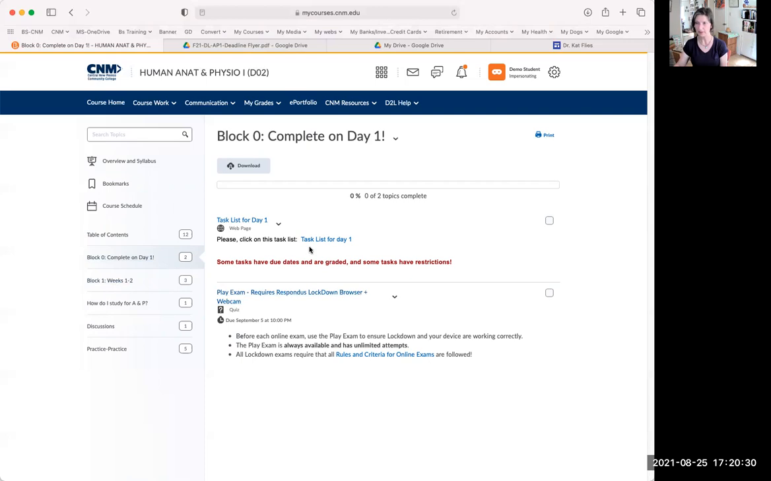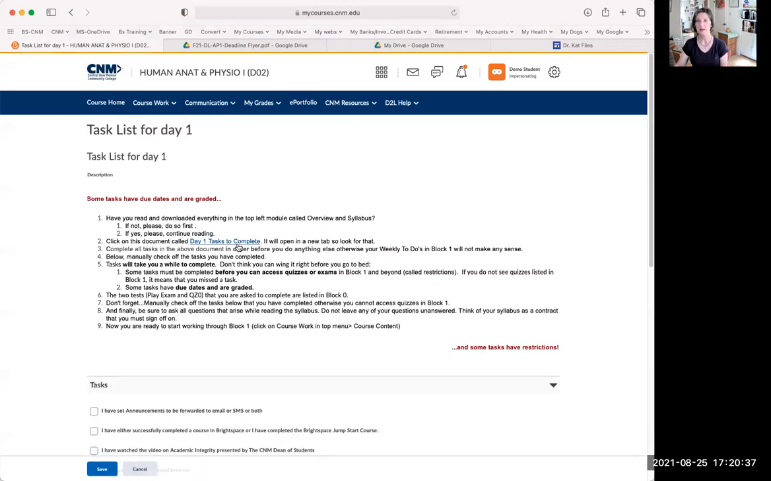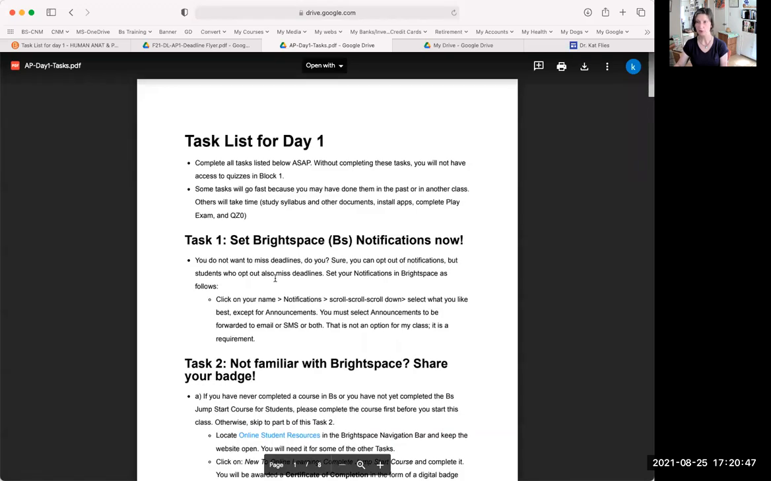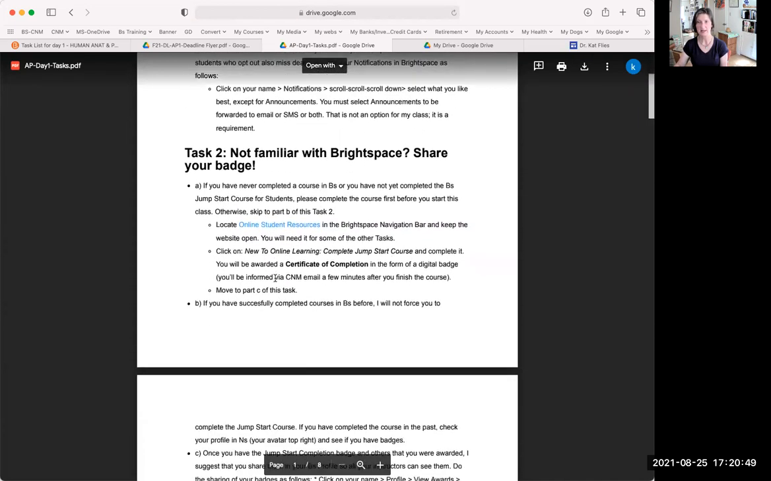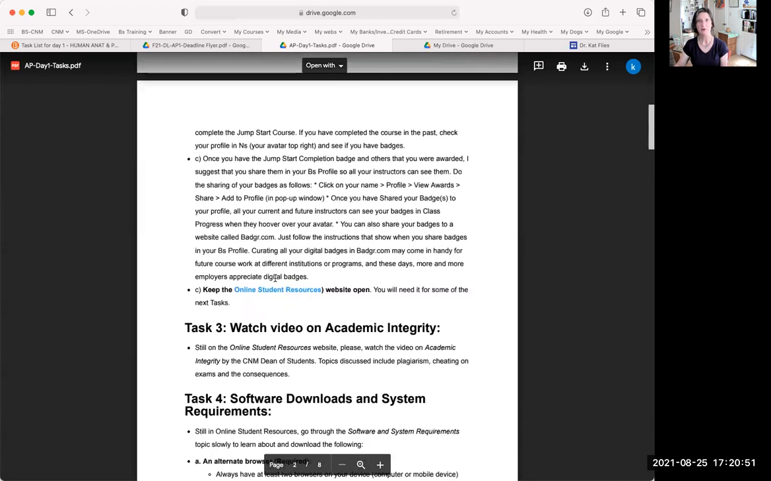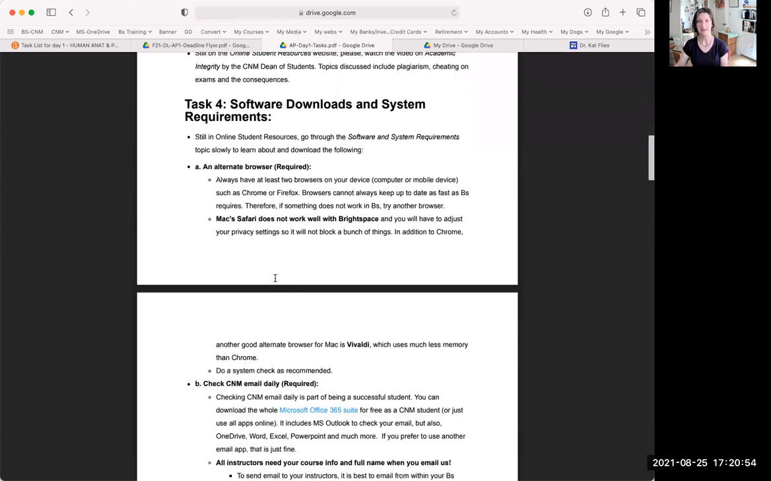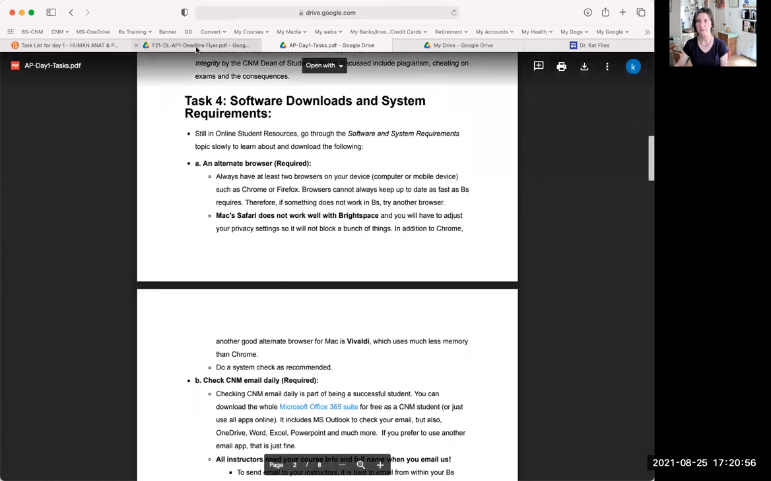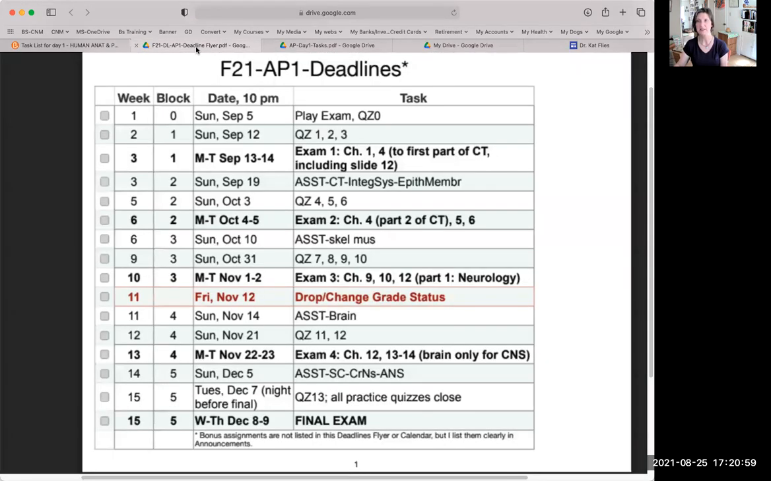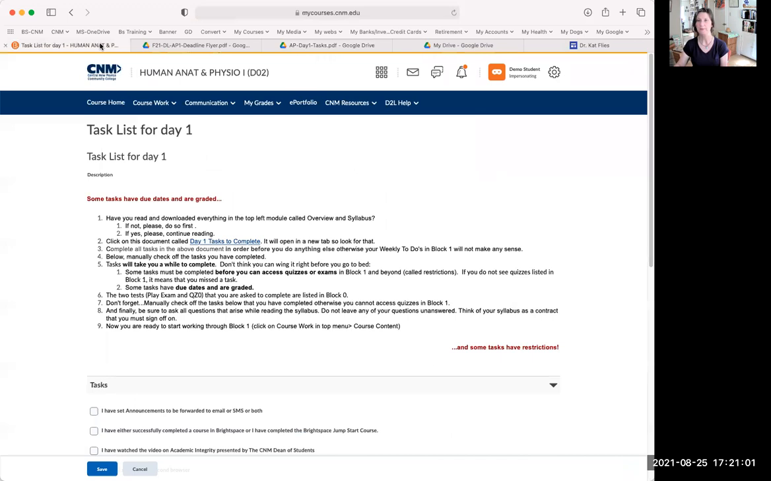Okay, so let's click on task list for day 1. You can click here or there, same thing. And then it'll say to click on this document. You are most likely already familiar with this because I emailed this to you. This is going to now open up in my Google Drive, and it lists all the tasks I need you to go through. Some of these you have already done if you have taken a course at CNM last summer or maybe even last spring. Oops, I didn't mean to show that. Let's close that.